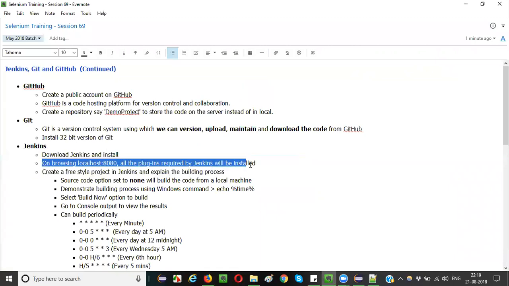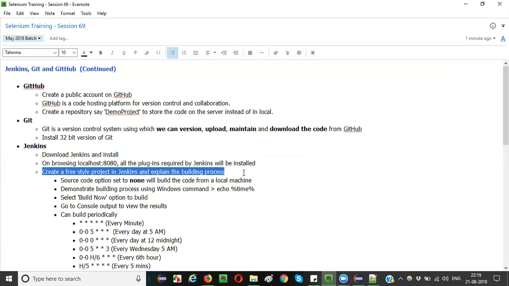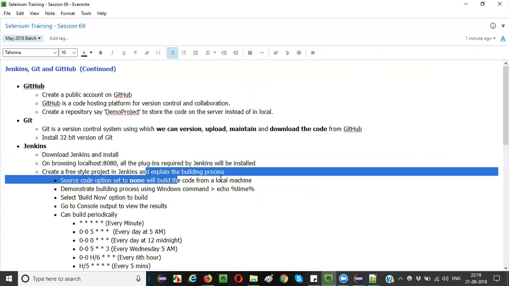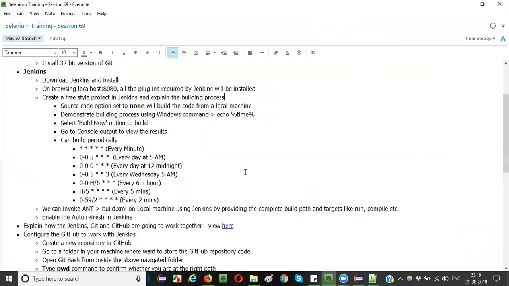So we have installed all the required plugins for Jenkins. And now let's create a freestyle project in Jenkins, and I'll explain the building process. Okay, fine.